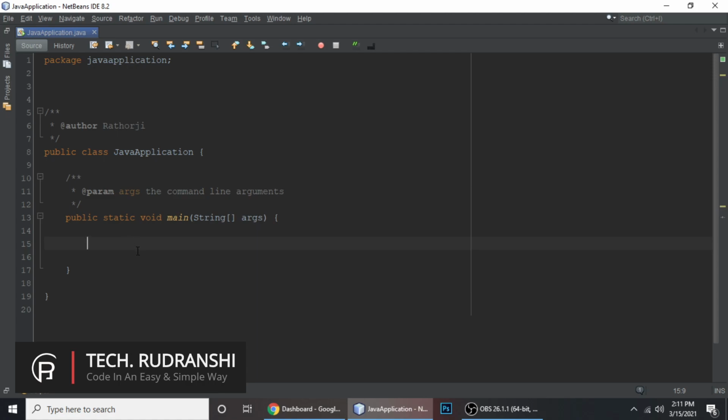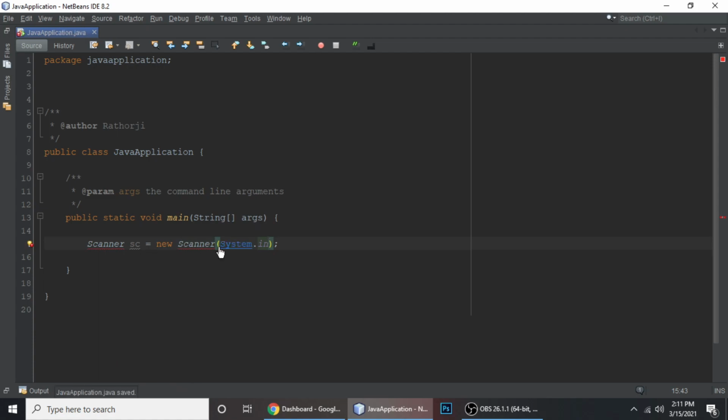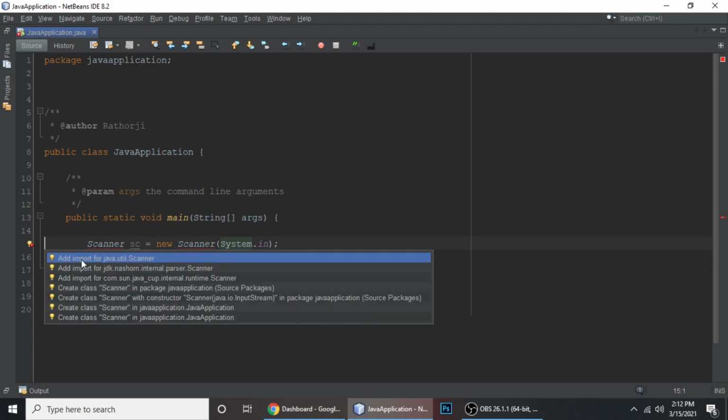So first we need to make an object of Scanner, a new Scanner, and this will take one parameter which is System.in, meaning you can input through your keyboard. But it's showing an error because we didn't import this Scanner class. So just simply click here and add import.